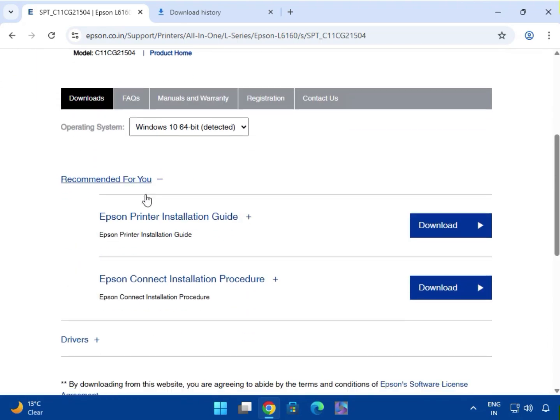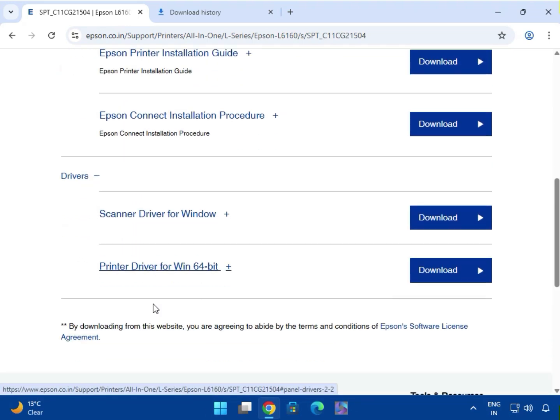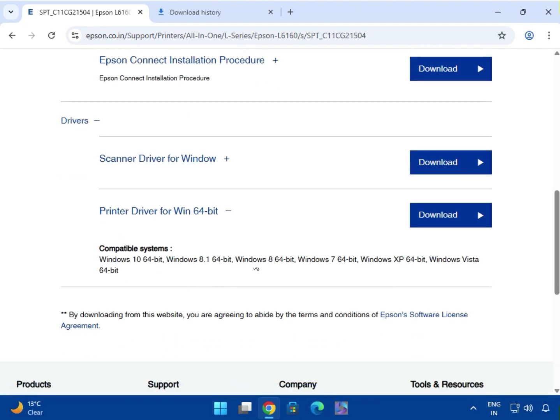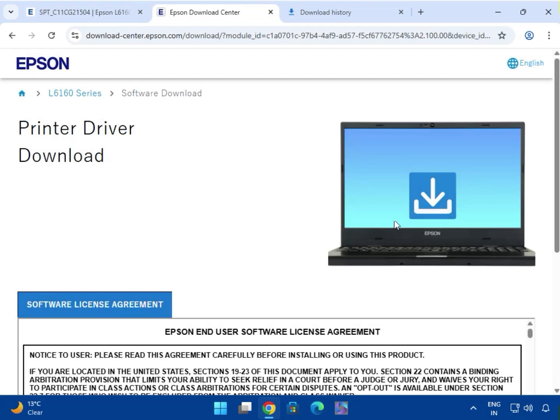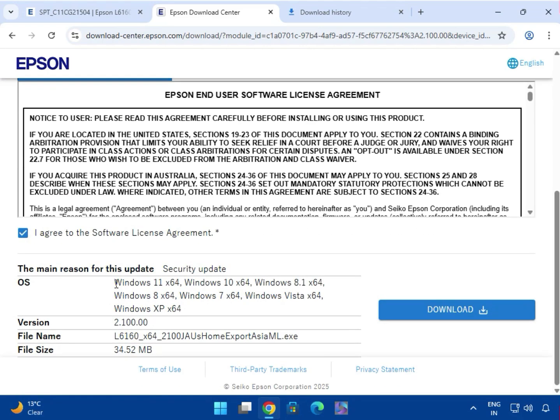Scroll down. You can see this is Extract and there are two options. First is the scanner, so for scanning documents you use this, and for printing you use this. Again just click on plus and click on download. It will open a new tab. Again scroll down, agree to the terms and conditions, and this is the operating system, and just click to download.